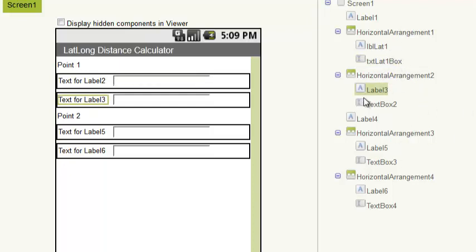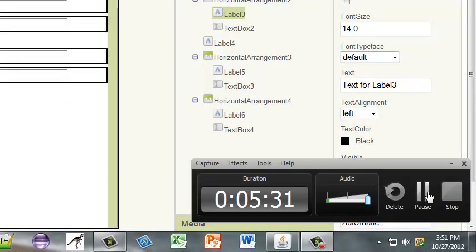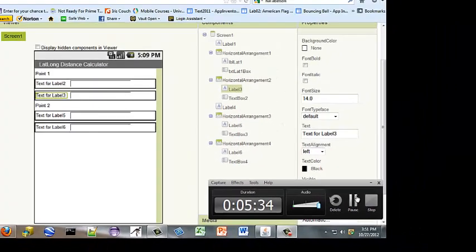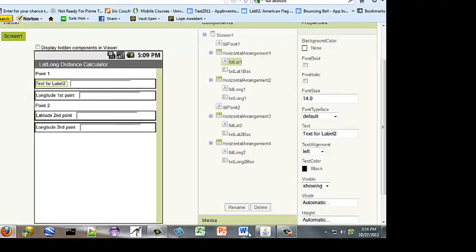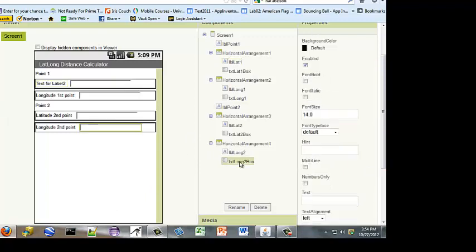And I'm going to go through and do these. This will be for the longitude for point 1. The horizontal arrangement 3 will be for the latitude for point 2, and then the longitude for point 2. So you go ahead and do yours too while I do mine. Also, I'm going through the properties panel for each one, and for the text boxes, I am taking out what's in the hint, because that will show up on your app. Okay, and I've done that for all of the text boxes.